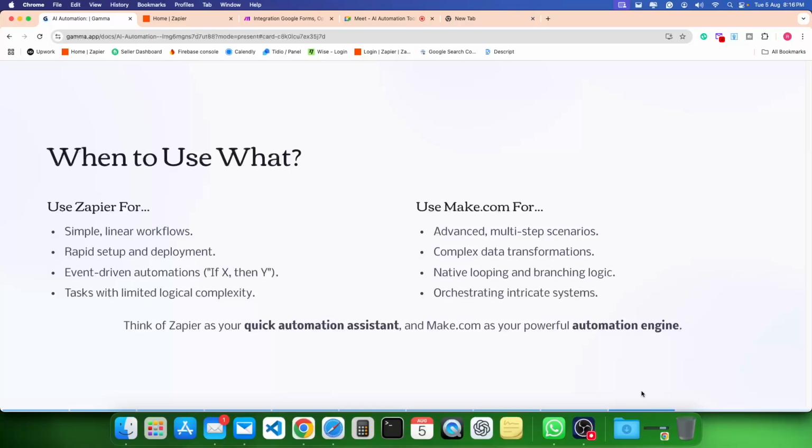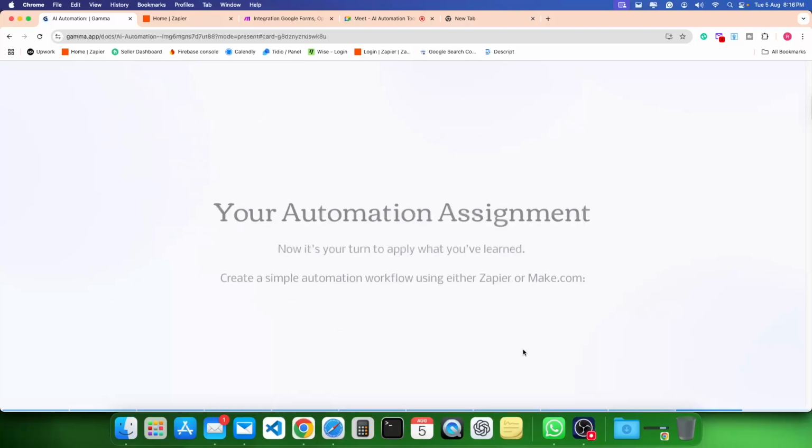When to use make.com? When your flow is pretty advanced, multi-step scenarios, right? Complex logics. So in those kind of cases, for example, like I told you, when it requires looping, etc. So that's when you go to make.com. So finally, it is set here. Think Zapier for quick automation assistant, make.com for powerful automation engine. Got it?